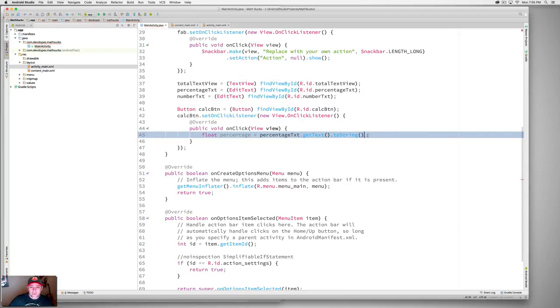Now that we've got the string, we actually need to turn it into a value we can work with in mathematics, which is a float. So I'm going to Command X to cut this, and what I'm going to do is call Float.parseFloat, and we're going to pass in the string there. Are you with me so far? We're grabbing the text out of the text field, converting it to a string, and then taking that string and converting it into a float, which we're storing here in the percentage.